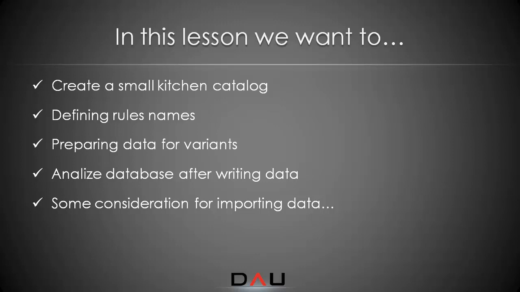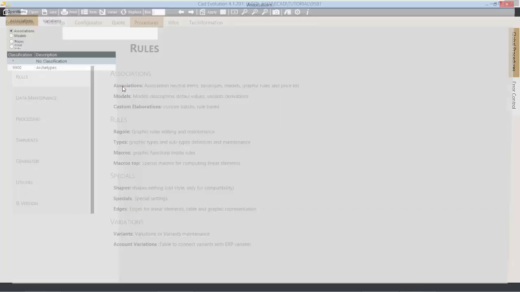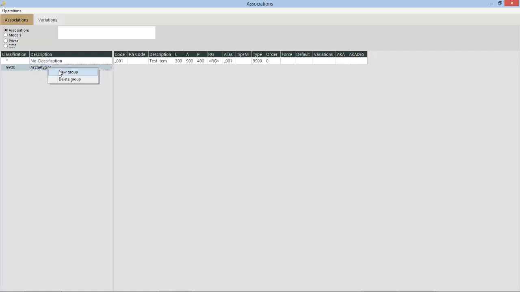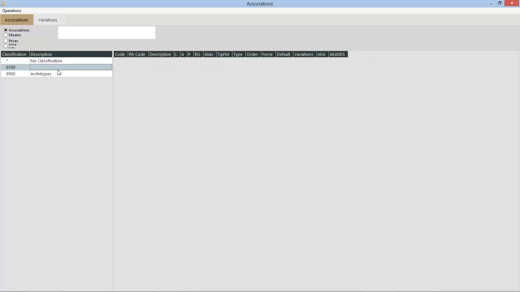Therefore, let's proceed. Let's launch the 3CAD program, making sure to be on the catalog named tutorial. Let's go to the procedure entry and push the association button, and we are ready to insert the new classifications or typologies. Let's proceed directly with the creation of the typologies. Now we right click on the mouse, add a new group, insert the group's name 0100 that we'll name base units. Let's proceed this way to create all of the different groups.